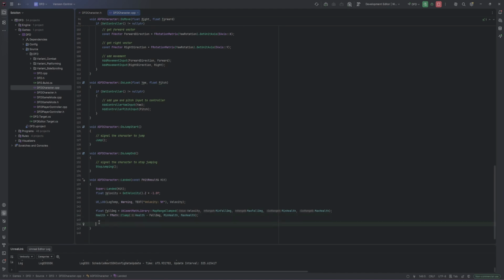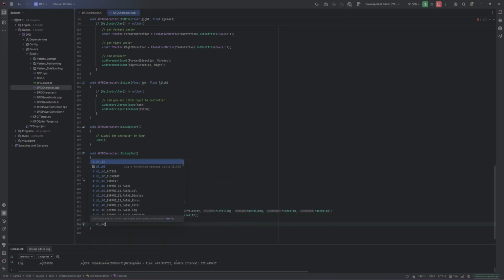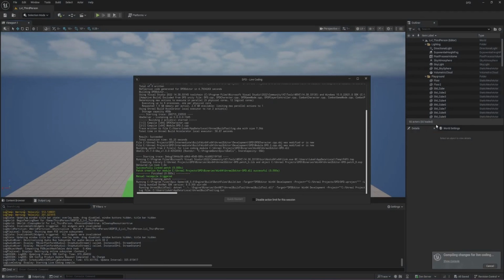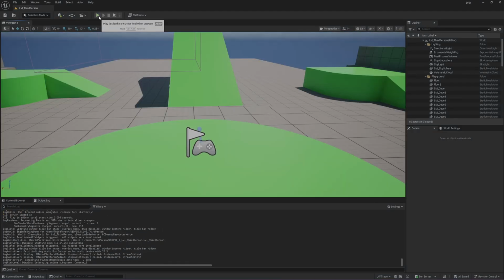That's perfect. Now we just want a UE_LOG to show us how much health we've got left. So UE_LOG, LogTemp again, then Warning, then Health, then %f inside the health text. So Health: %f, and then Health at the end, because that's what we want to output. So perfect. Now if we go into Unreal Engine, let's live code and see if it's worked. Perfect, live coding was complete.